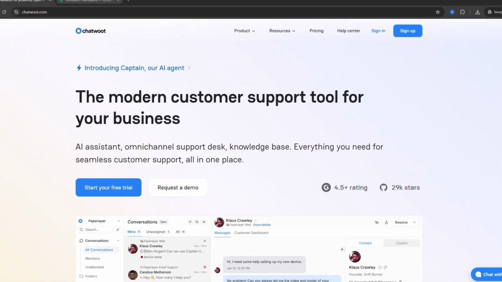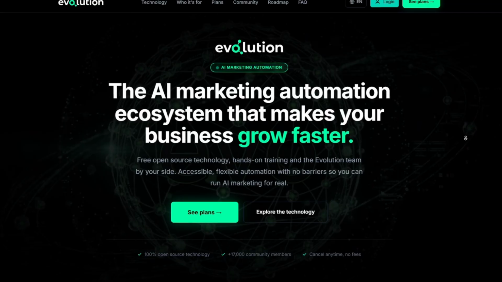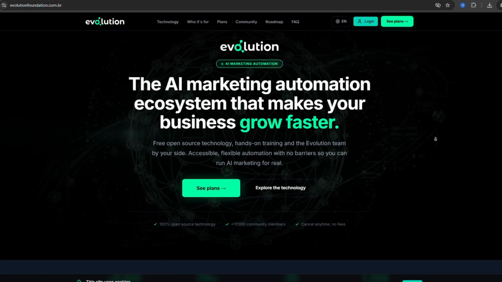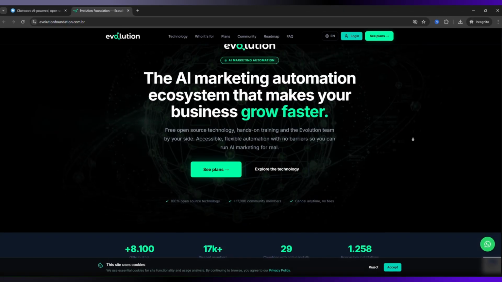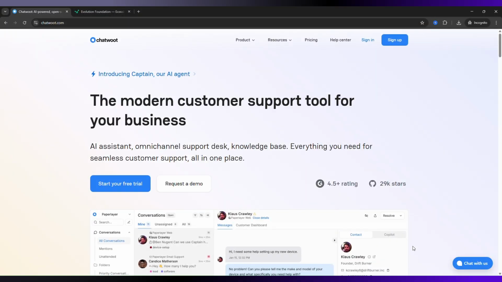If you're choosing between Chatwoot and Evolution API, this isn't even a typical comparison. It's front-end platform versus back-end infrastructure. So which one is actually better? Let's break it down. Chatwoot is a customer support platform.